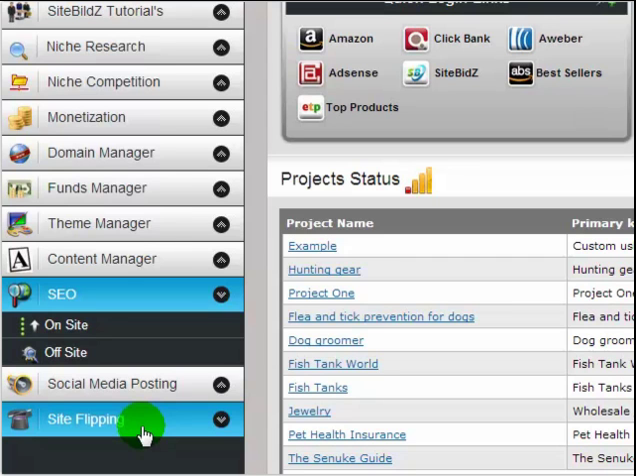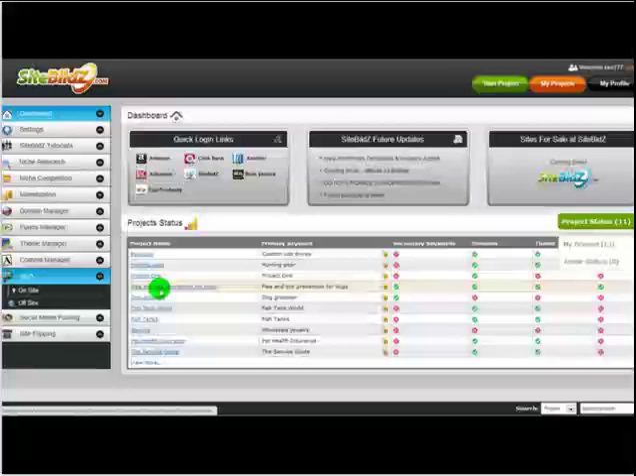Now before this video gets too long, we're just going to quickly show you how fast we can go from not having a site to having one registered and online. Okay, so let's get right to it and we'll start a project. Right up here, we'll click this green Start Project button.